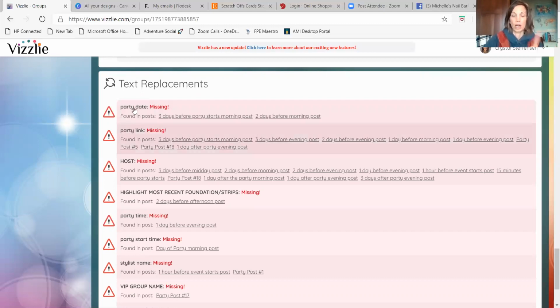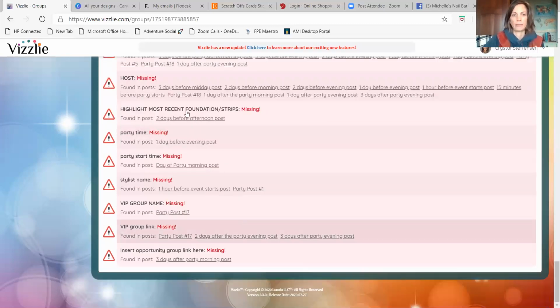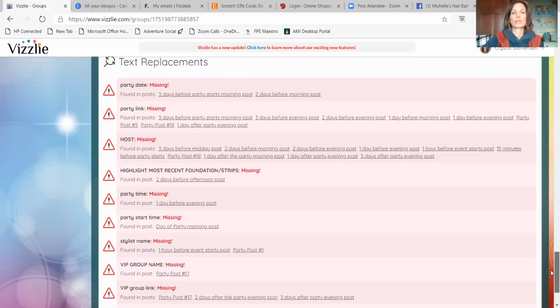So for instance, our party date, party link, like your shopping link for that party, host name. If you choose to do something specific with the foundation strips, the party time, party start time, stylist name, VIP group name, VIP group link. If you have an opportunity group link that you want to put in there, those are all text replacements.